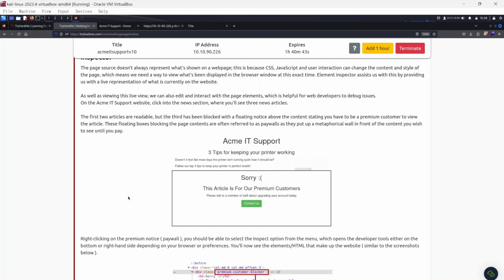So on the ACME IT Support website, click into the news section, where you will see 3 news articles. The first 2 articles are readable, but the third has been blocked with a floating notice above the content stating that you have to be a premium customer to view the article. These floating boxes blocking the page contents are often referred to as paywalls, as they put up a metaphorical wall in front of the content you wish to see until you pay.